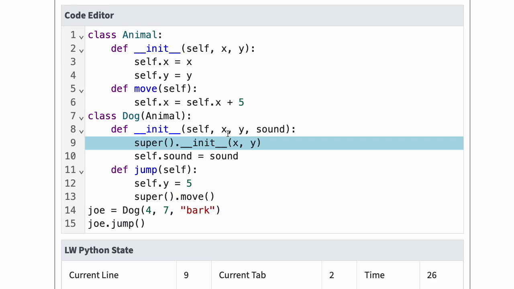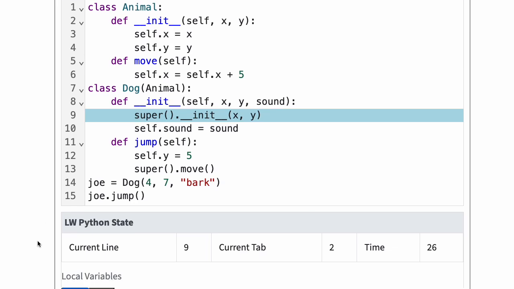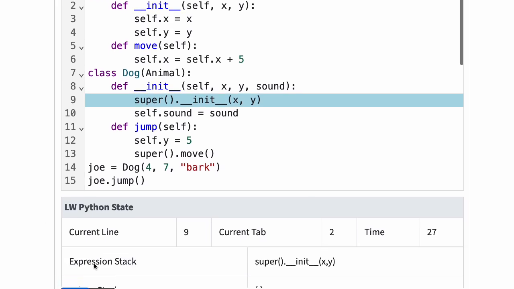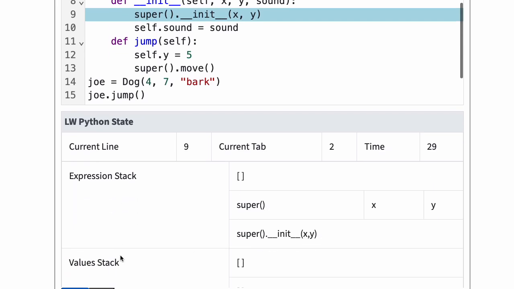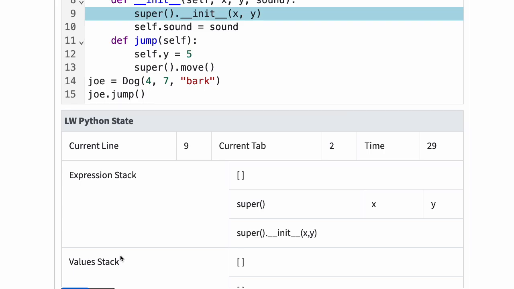As usual, LWPython first pushes the method call to the expression stack. Python then pushes the child expressions, which are the object and the method arguments. LWPython now evaluates super. Python first evaluates the function call arguments, but there aren't any, so an empty list is pushed to the expression stack. Super is a built-in function, so LWPython evaluates it in one step.